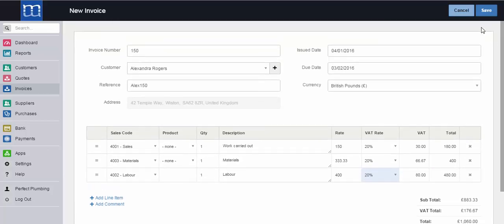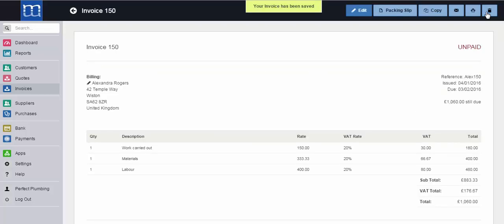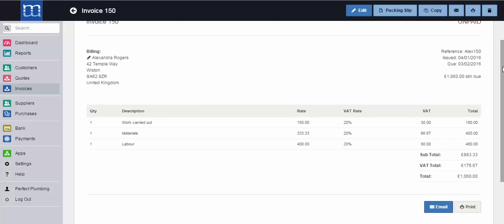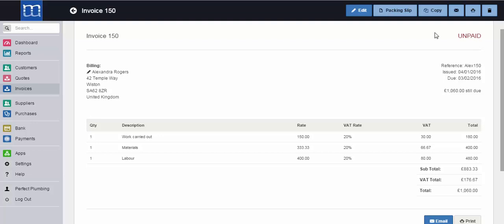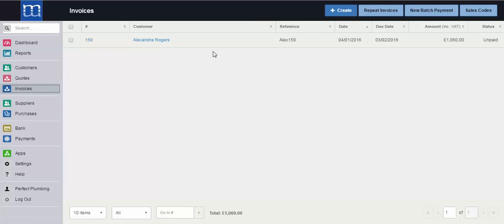Once we're happy with that invoice, all we need to do is click the Save button on the top right hand side of the screen, and that invoice has now saved, and it's saved as unpaid. If we now go through to the Invoices module on the left hand side, we will see that invoice here, number 151. We can see the date, the due date, the amount, and the status is currently unpaid.